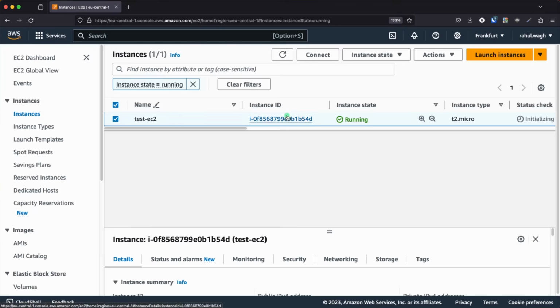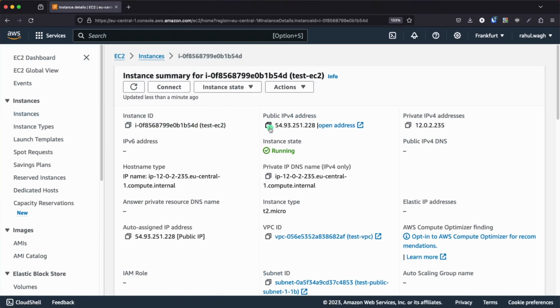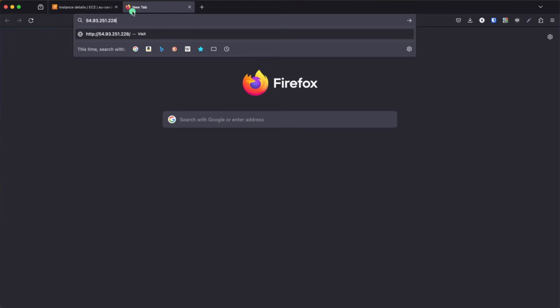Let's verify a few details. So here, click on instance ID, and this is the public IP address. So I'm just going to copy this public IP address and paste it over here.